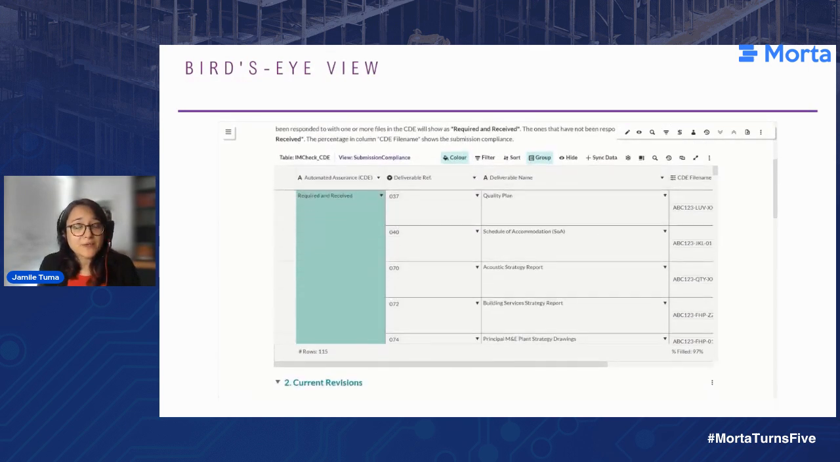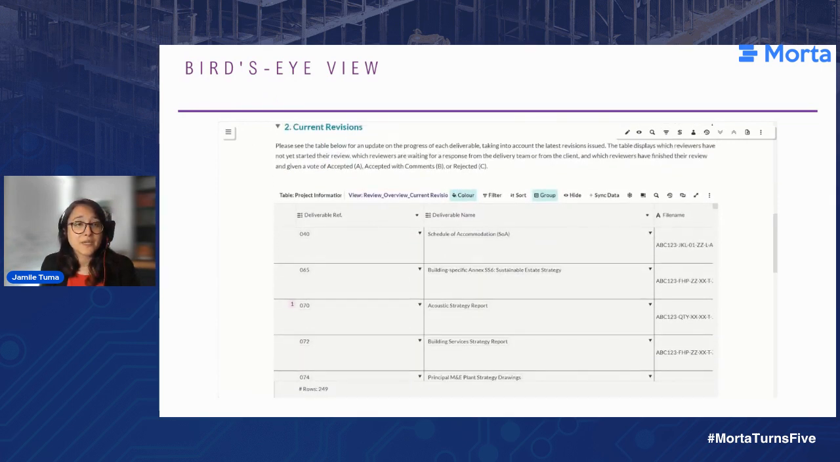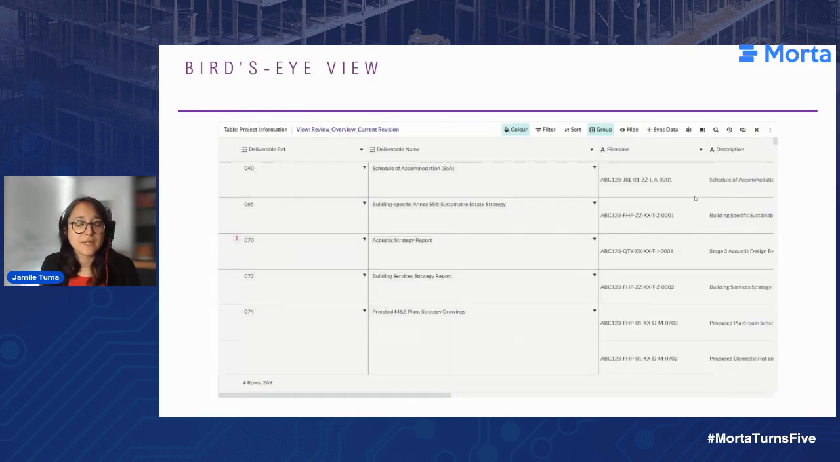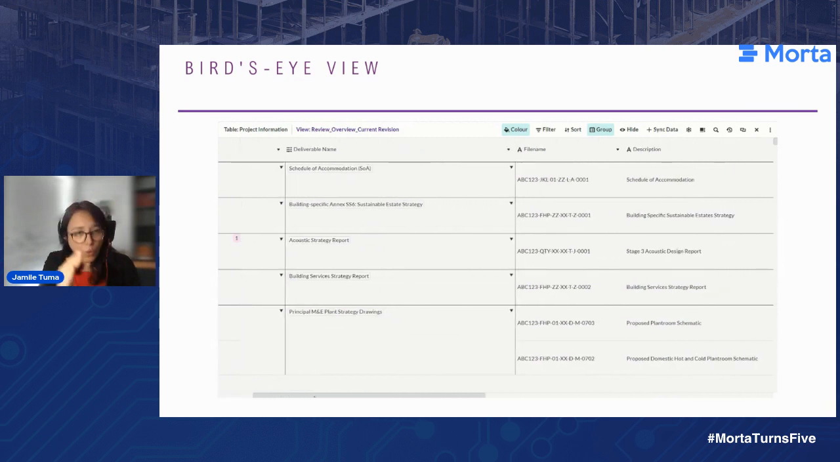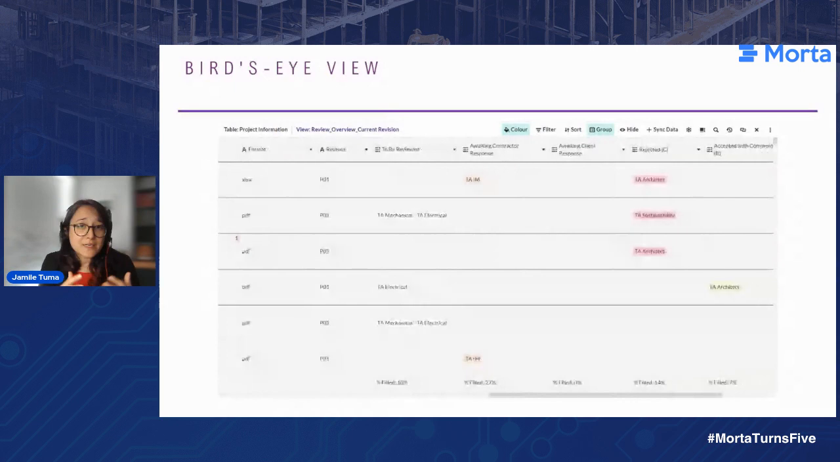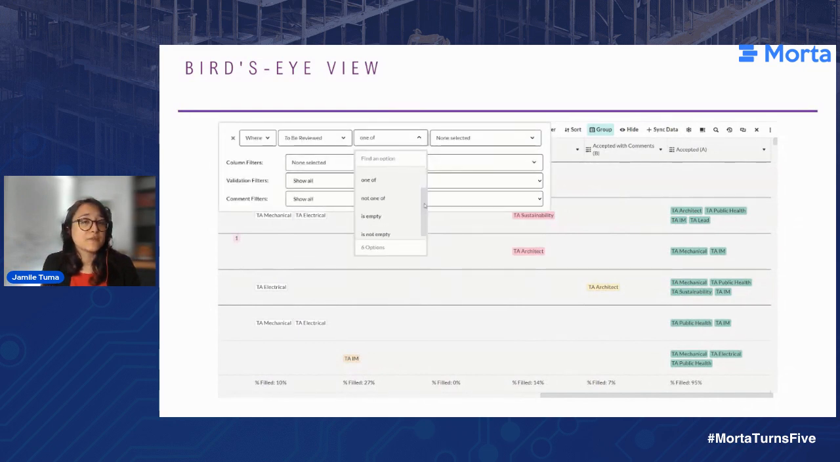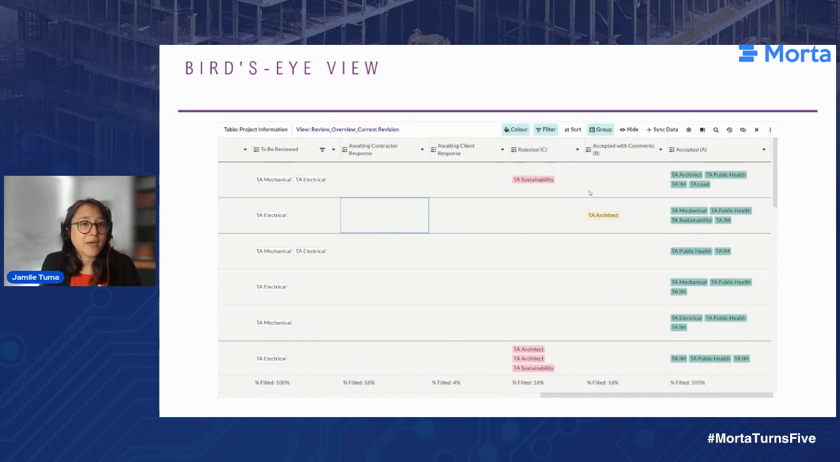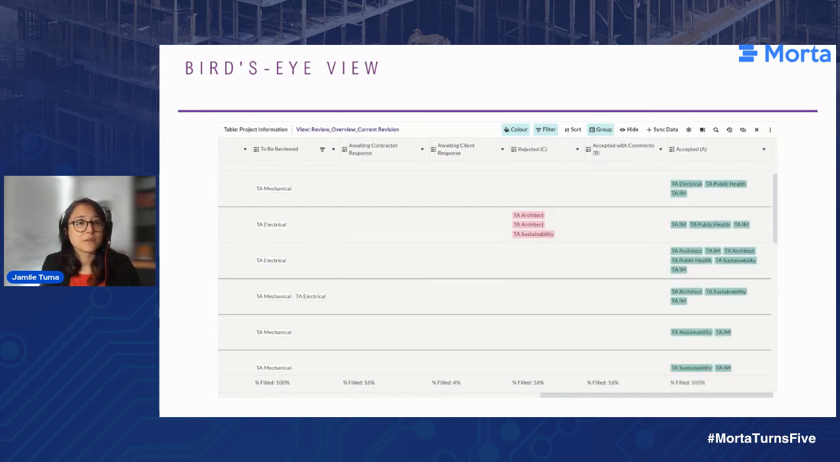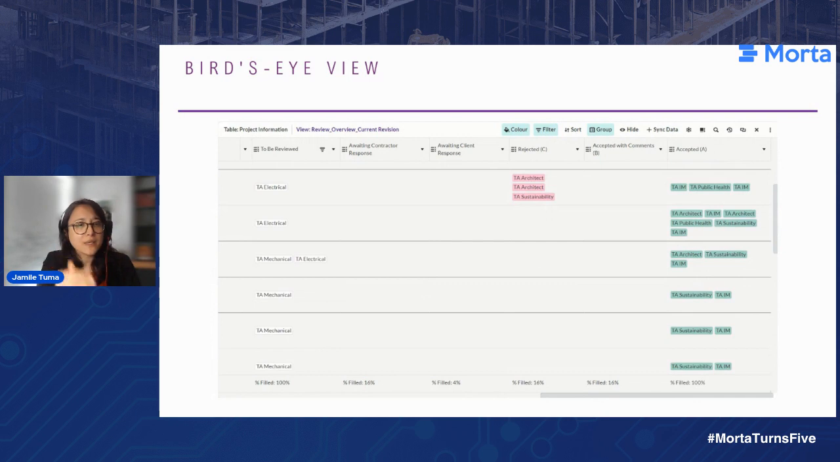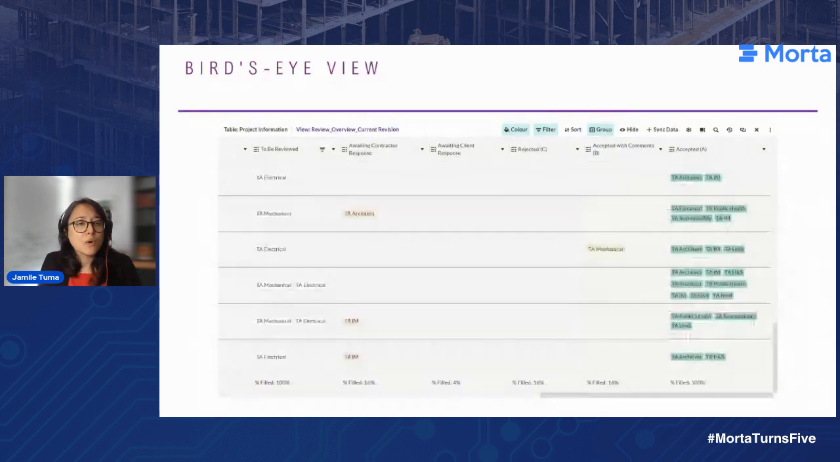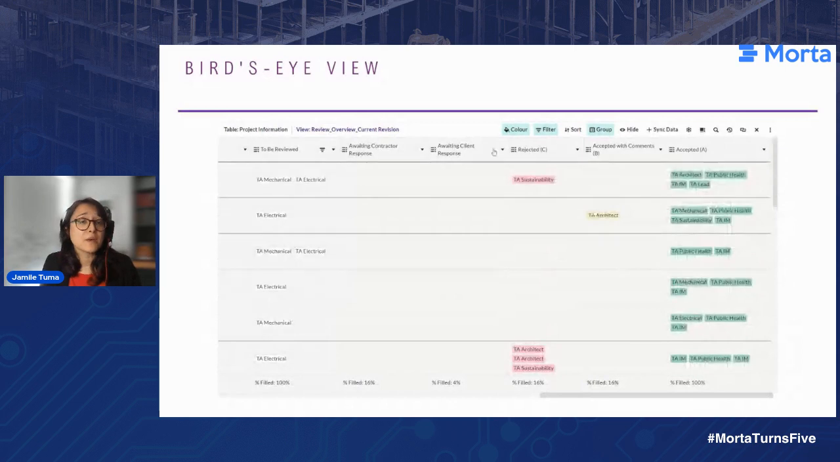There was another aspect we were really trying to address, which is this bird's eye view for the lead TA. On this table, we have a list of all the deliverable types, unfiltered by discipline, so file names, descriptions, revisions. And in these last columns here, we have a summary of the review progress, right? So I can see, for example, that electrical and mechanical have not started their review for some deliverables. If I filter, I can easily track down those deliverables that still need to be reviewed and address that directly with them, speeding up the process.